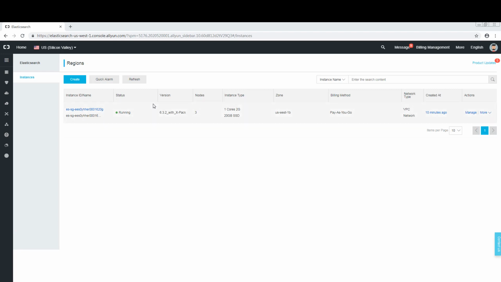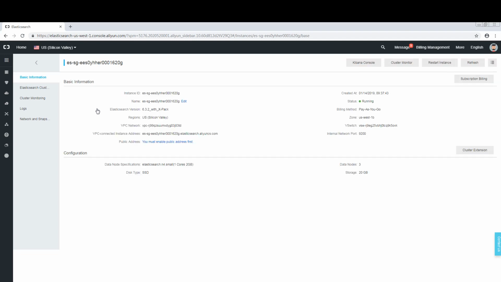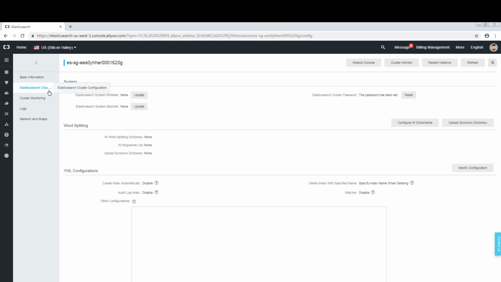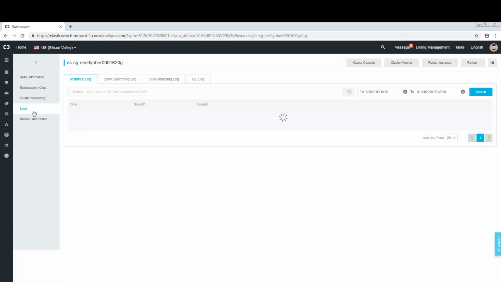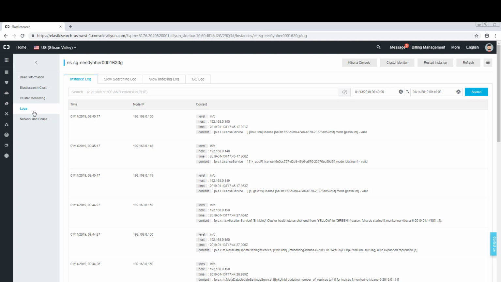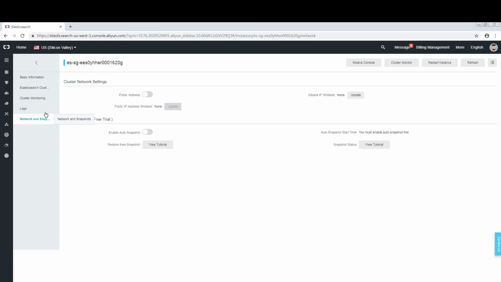First, I will introduce the options of the interface. Click on the instance you created. You can see basic information of the instance. Four other options are also provided on the left side of the interface. You can modify the configuration file in the cluster configuration option. Options for cluster monitoring and log information are also provided. You can set network setting in network and a snapshots option.